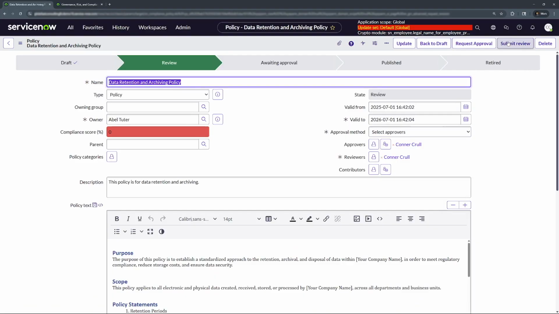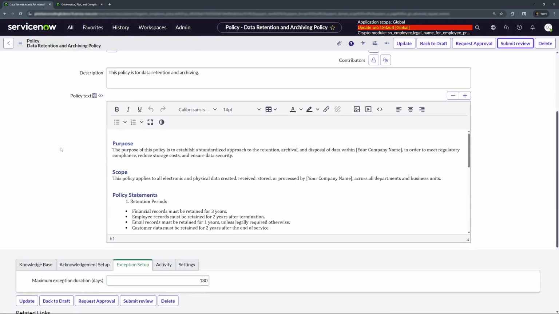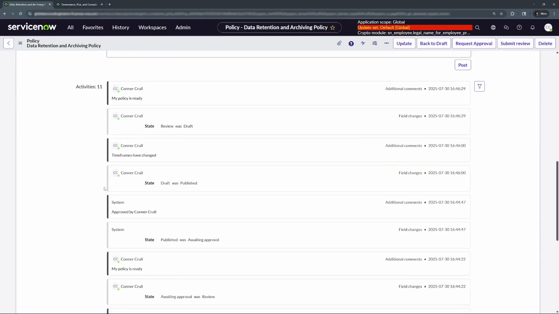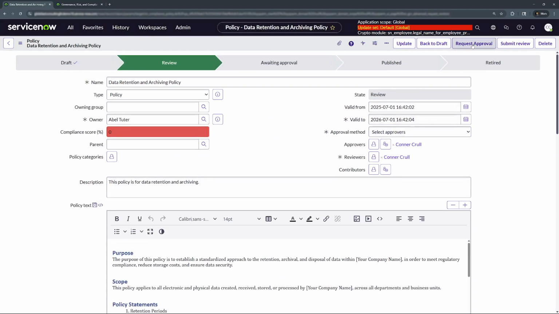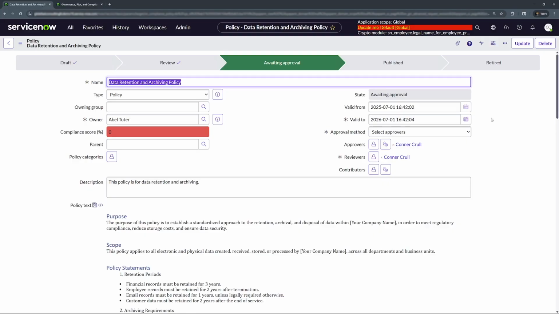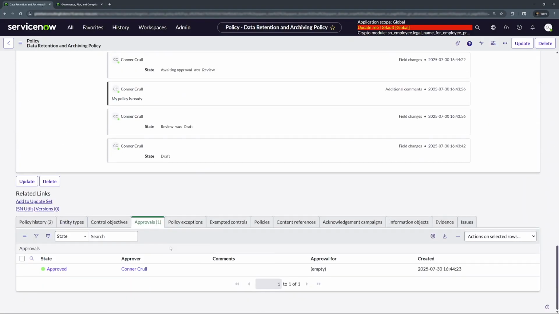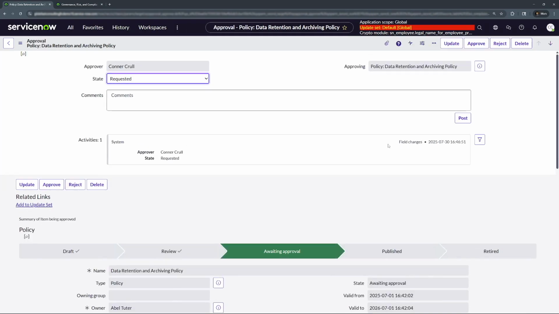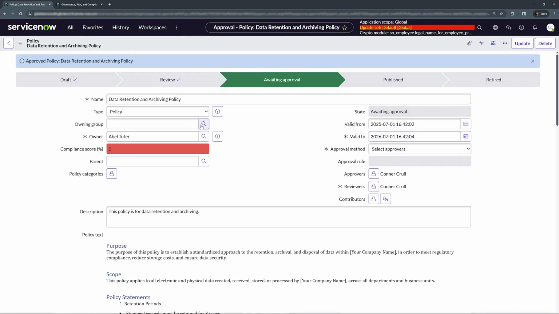Just like before, we can submit review comments back. Those comments can be found in our activity log that is tracking everything that we're doing in here. In this case, we just want to request approval. My policy is ready and request. That next approval will come to myself. Just like before, I will go ahead and click approve.